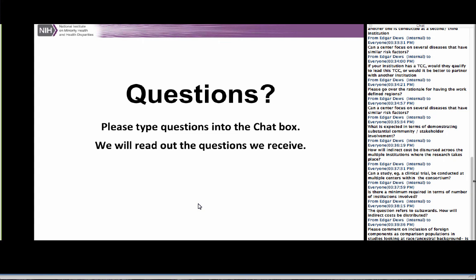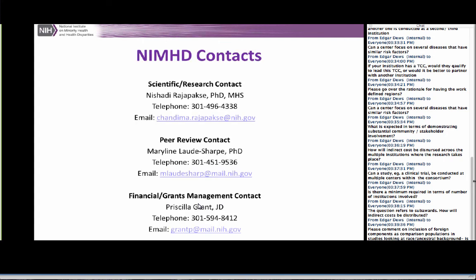How will indirect costs be dispersed across multiple institutions where the research takes place? At the end of our slide set, we have contact information, and that is a question that has to be directed to our Chief Grants Management Officer, Priscilla Grant, because that is beyond my expertise.